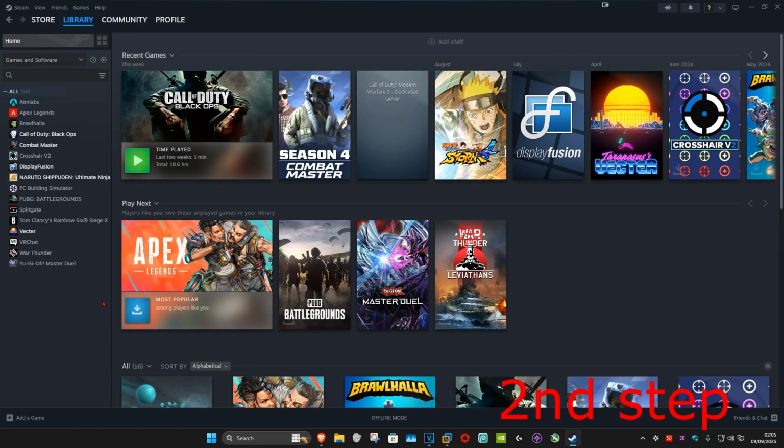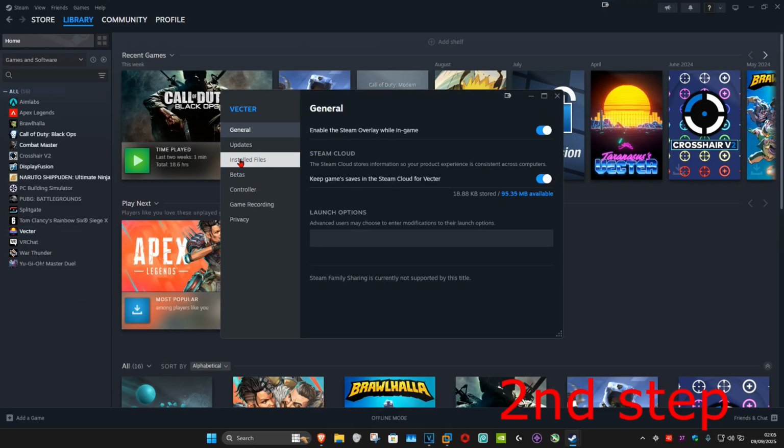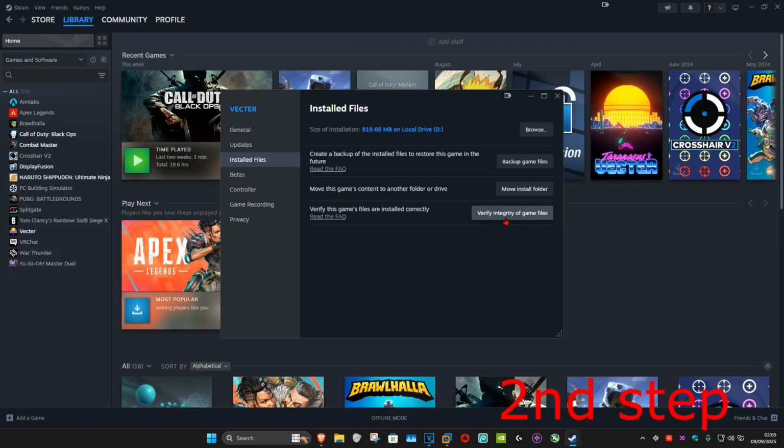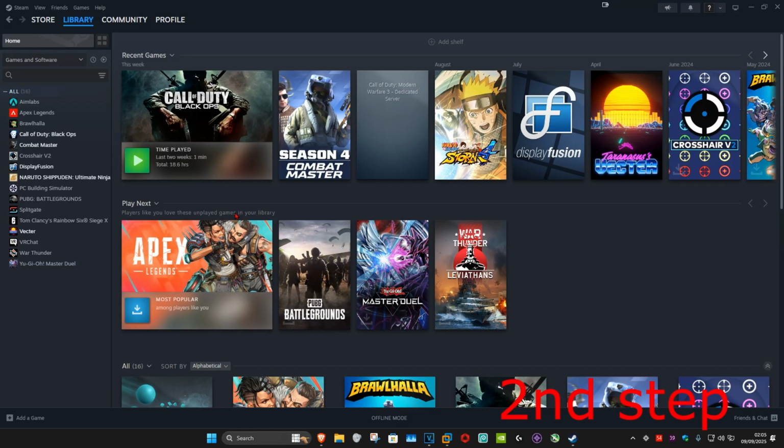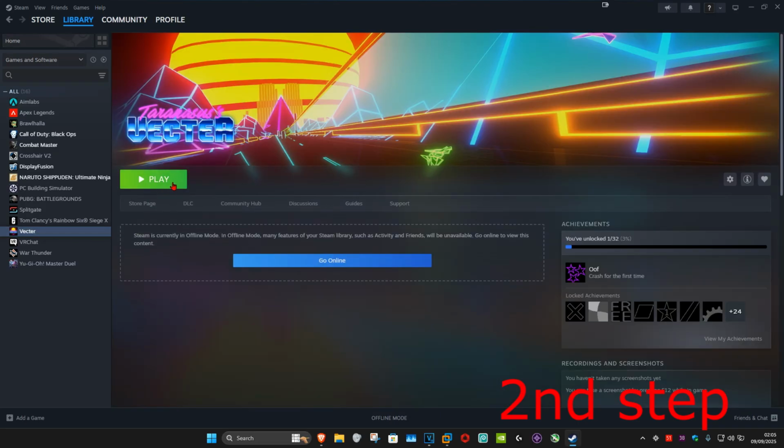For the second step, you want to find Black Ops 2. You want to right click on it and then click on Properties, then click on Installed Files, and then click on Verify Integrity of Game Files. You want to verify your Black Ops 2 game files. After you do all of that, you can now try to launch Black Ops 2. See if that works for you.